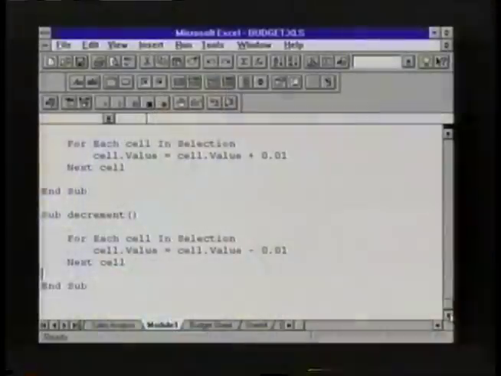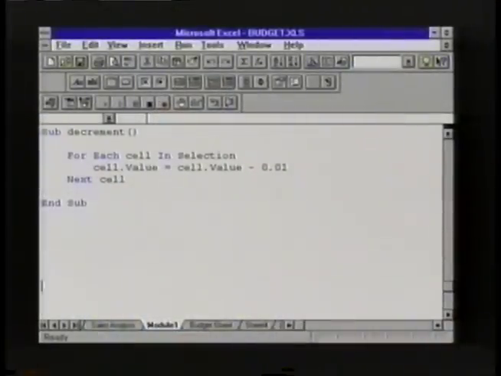Let's go ahead now and write a Visual Basic for Applications macro which will allow our users to route this spreadsheet through Microsoft Mail. I'm going to go back to my VBA module here, and I'll scroll down a little bit. I'm going to start a new macro, which I'll call RouteSheet.